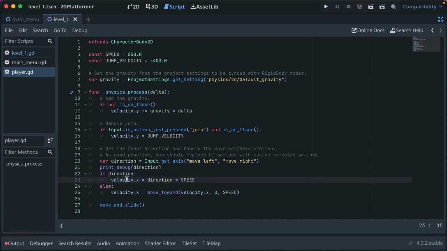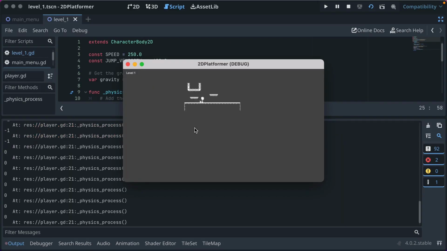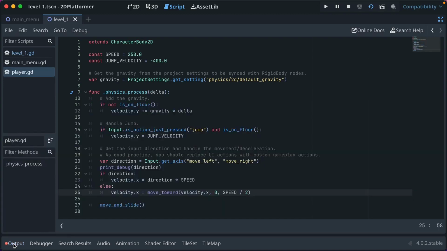Otherwise, if there's not movement, then we move toward 0 at the speed of the player. So this slows the player down, and it applies the speed towards that. And if we, for example, did it at half the speed, this would add a little bit of slowdown, a little bit of drag to our player, just ever so noticeable. And actually, let's remove our print debug here. That's causing some noise.